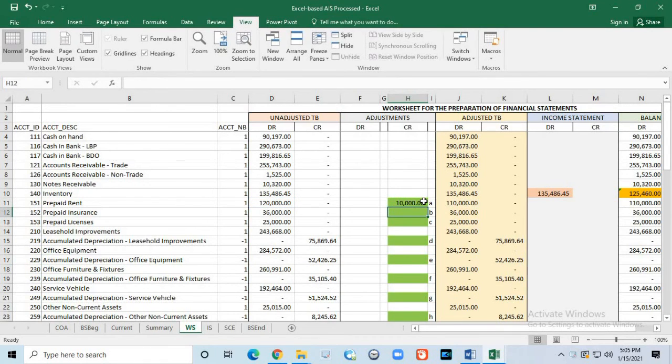Number 2, we do the same for the other prepaid accounts, assuming that they too are all good for 12 months. Number 3, for the depreciation expense related to non-current assets, we assume that the net book value as of December 31, 2020 is still good for 5 years and write the formula for these accounts just so.